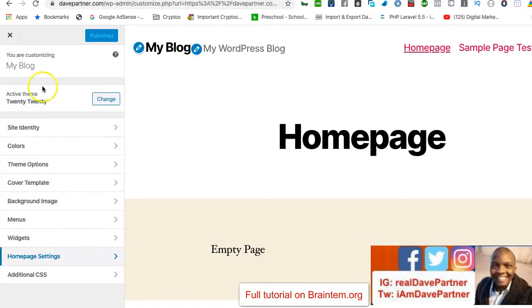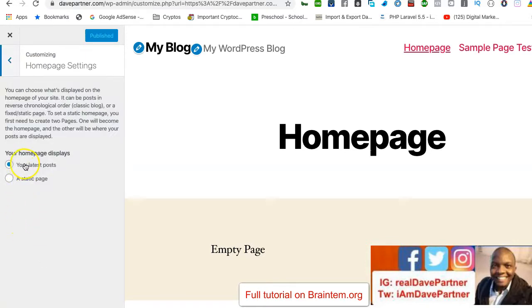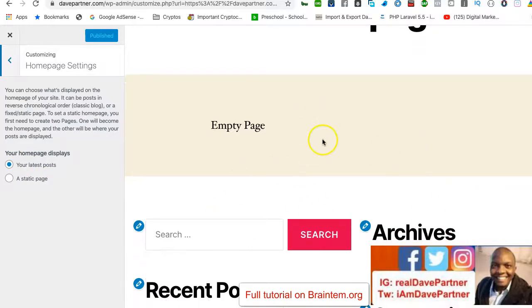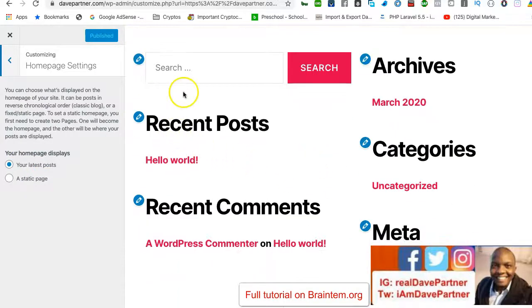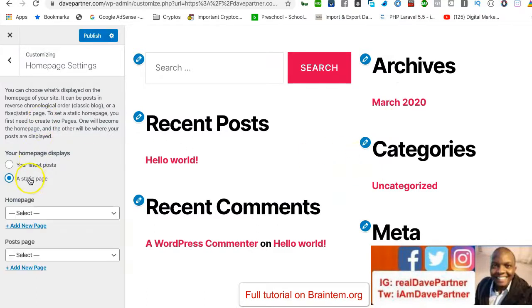If you scroll from here and look at homepage settings, click on it. It's gonna ask you your latest posts or a static page. Initially, from this design, what people are seeing is recent posts, okay? But we're not building a blog. We just want to build a normal website. So we're gonna select static page.